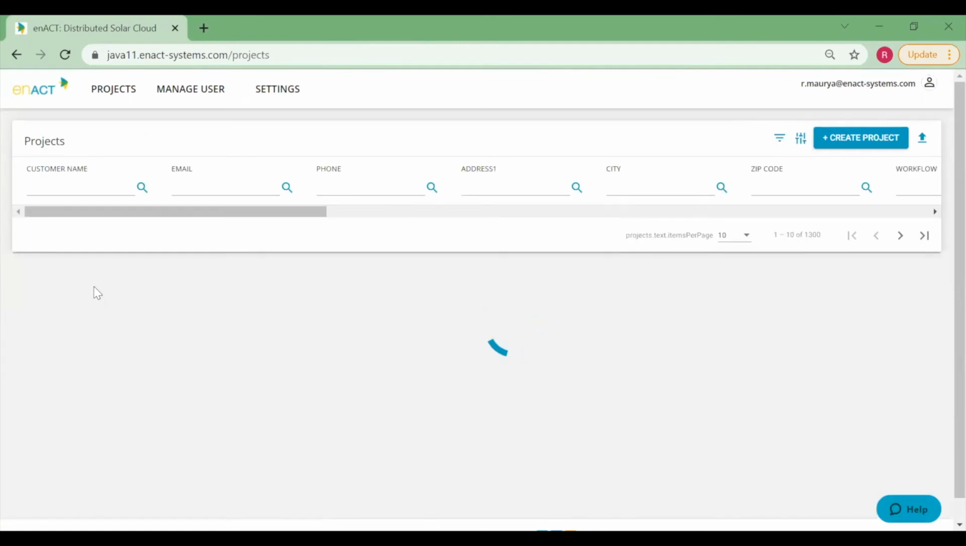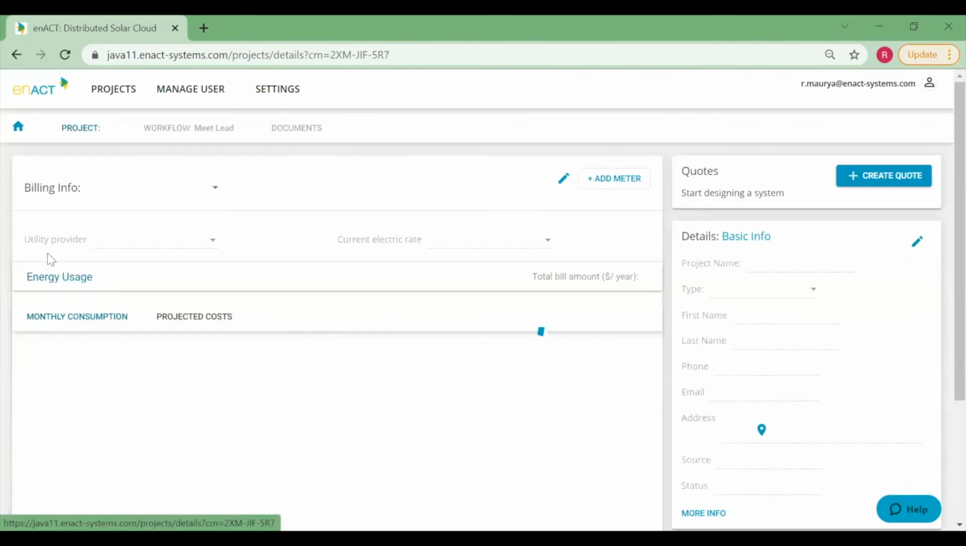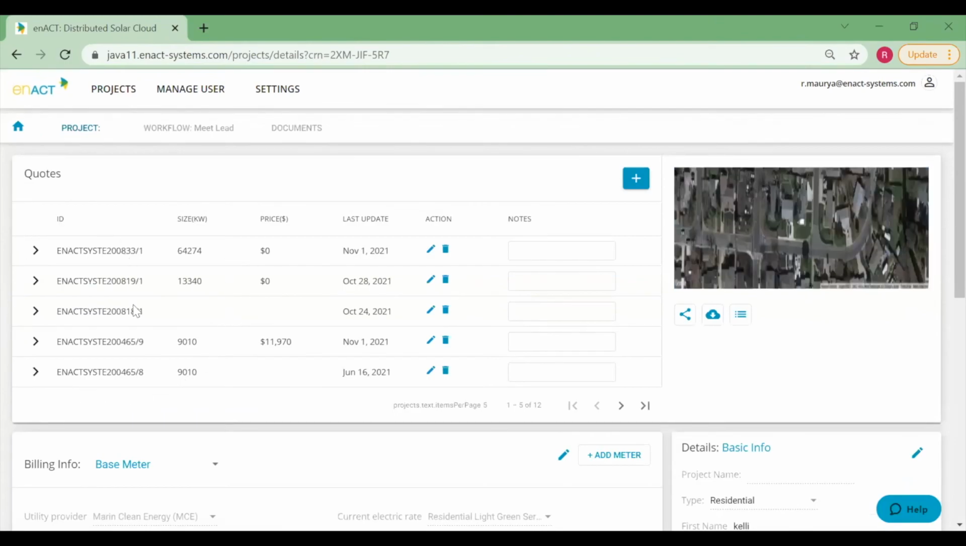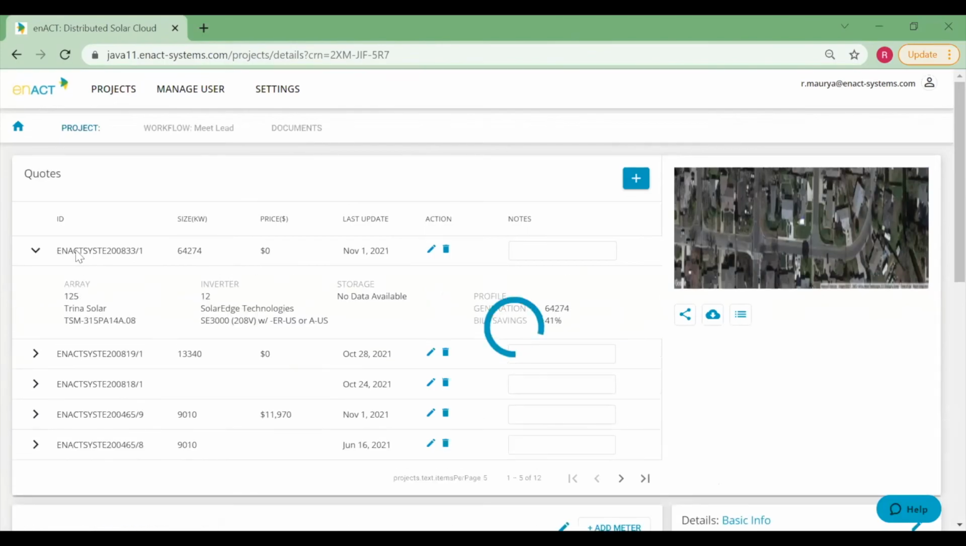And once after you've updated the utility information, again going back, let me show you on another project here, where you have a few quotes that have been done for the project. So like here, I have about 5 different quotes that have been completed. So as and when you do proposals and quotes for any project, you would see that at the top of the page.